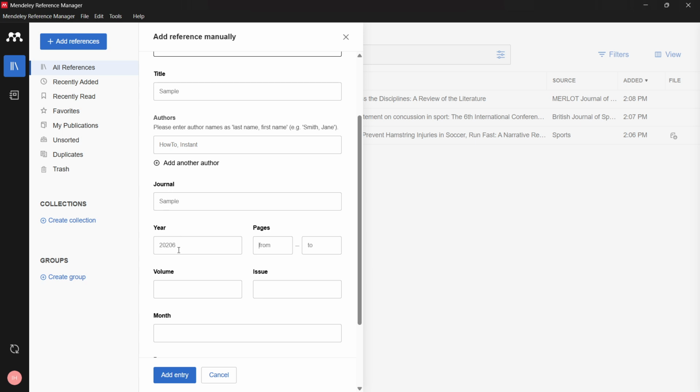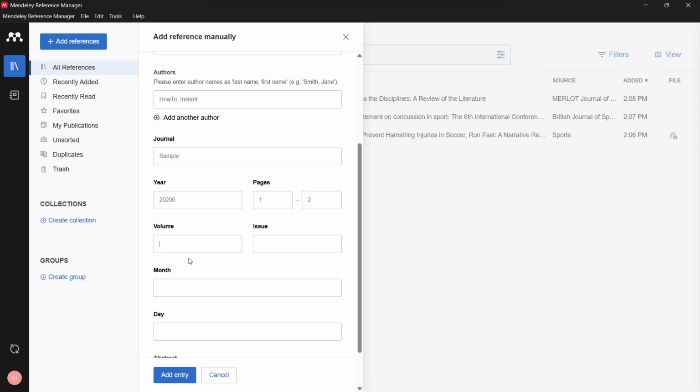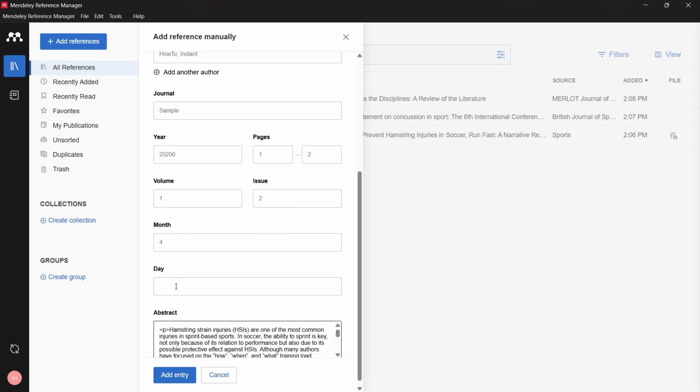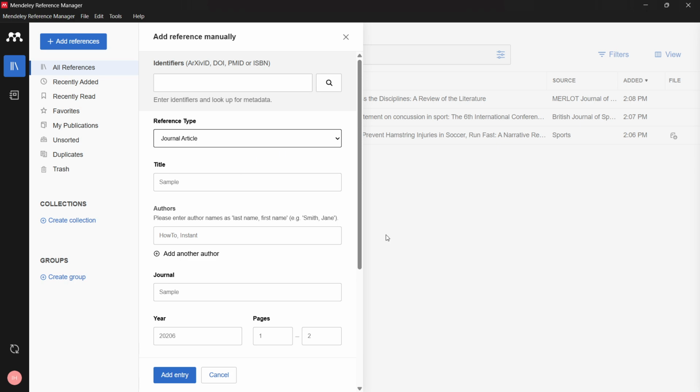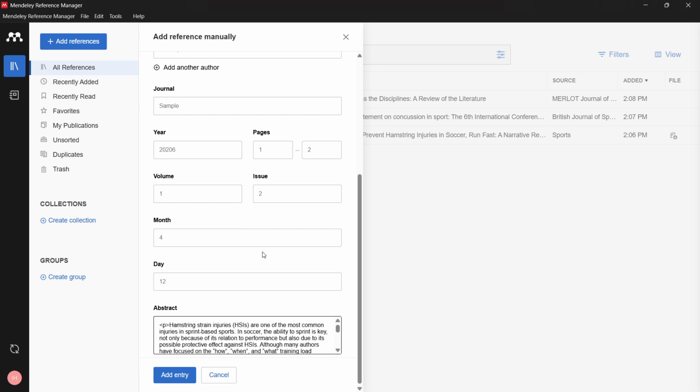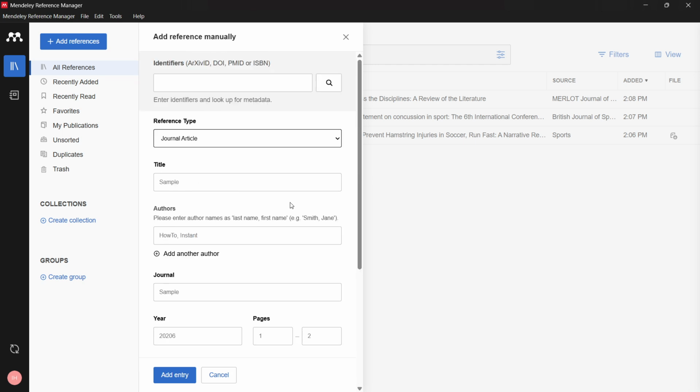Year is going to be 2026, and then you can put in the pages if you want to as well. You have the volume, you have the issue, you have the month. So it's completely up to you what you put here. Of course, if you put in the wrong info, then it's not going to be valid. So you must search up the info inside that specific article in case you can't get either a PDF or even a DOI or any other number.